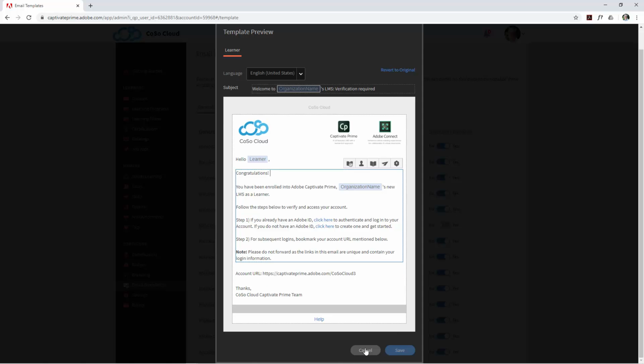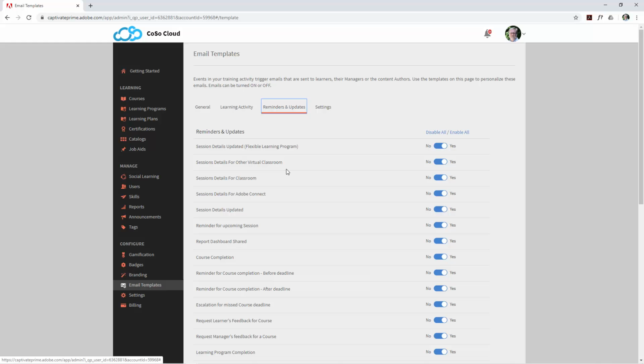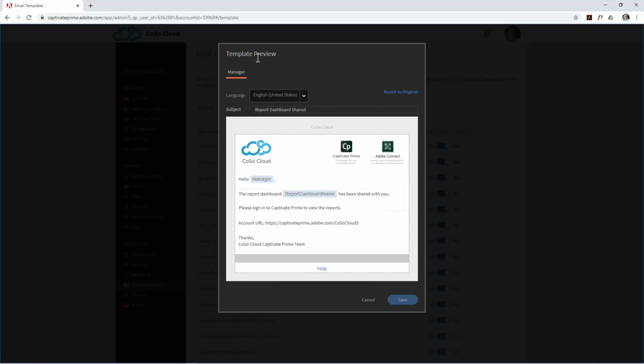Let's go and take a quick look at another one. So in this particular case here, let's take a look at the reminders. And for example, the reminders for reporting on a dashboard that's been shared. Now, this sharing dashboards is something that's for the managers. So this is going to specify that this email is specifically for a manager. Once again, we can update the subject and update the text in the email body as well.